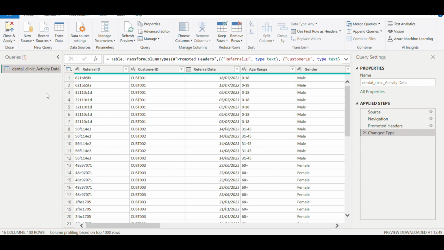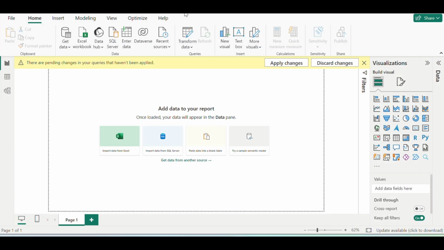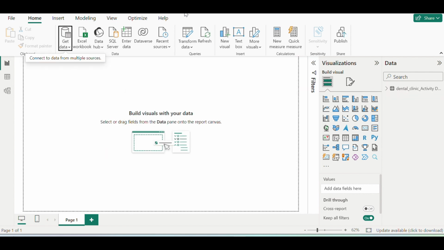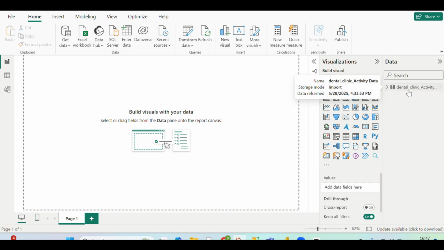So we're going to go here and click the close and apply. It's apply now. The data is in now, and here we see that the table is being represented over here. This is where you find the tables that you draw into the Power BI environment. This is the report view that we're in at the moment.